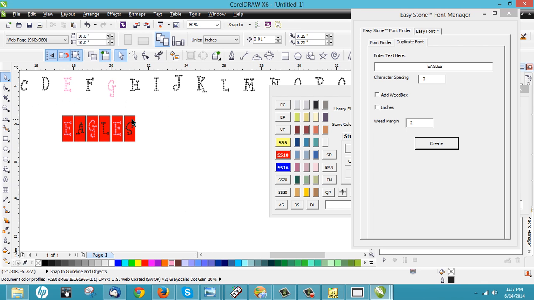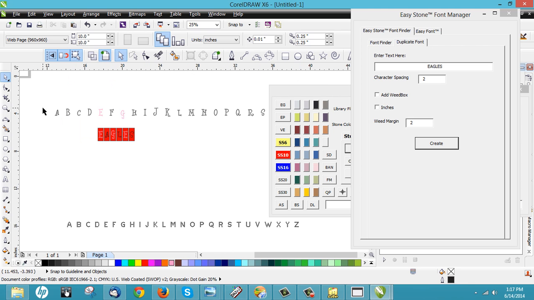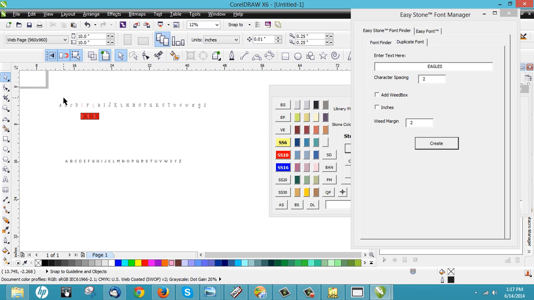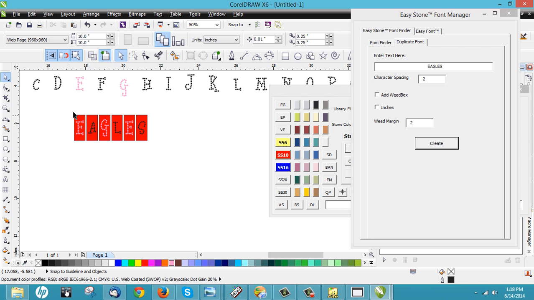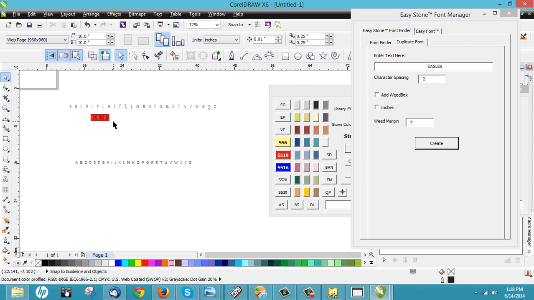So we can go ahead and cut this out now, and then we can cut out all the rest of the letters later. And when we add the weed box later on, all the weed boxes will still line up. So it can be quite useful if you only want to do a partial alphabet. And the other thing that's nice too is for those who are creating their own fonts but don't want to go through the hassle of actually creating the TrueType version of the font. Well, now you don't have to.